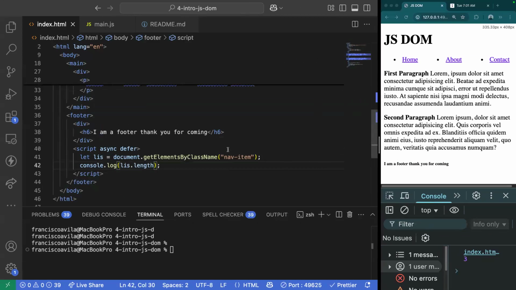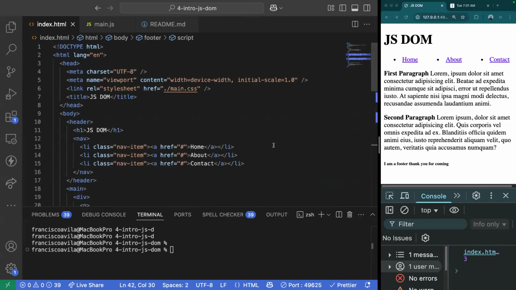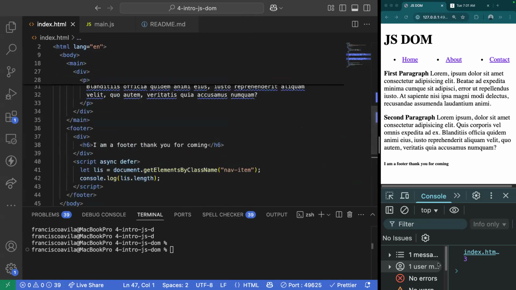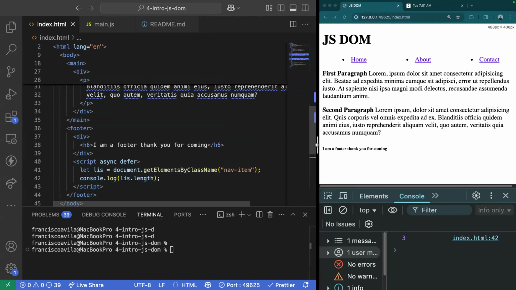Exactly. So a lot of people like to place their script tag up at the top. In doing so, they are writing their JavaScript code before their entire HTML body even exists. So that's the issue you're running into. For example, right now, when I was trying to get the length, I was getting 0. That's because it was executing this code before any of the elements named nav item even existed. So in order to avoid that, I'm going to place it at the bottom.